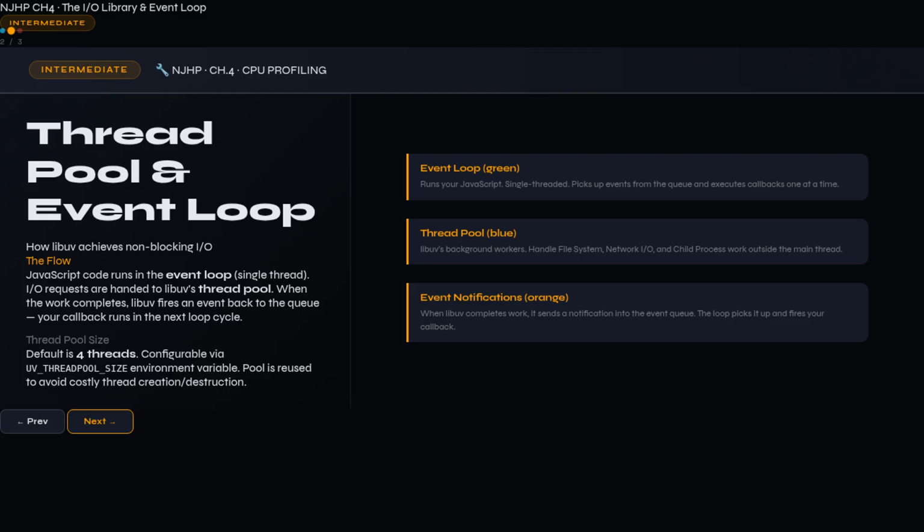Here is how the flow works. Your JavaScript code runs inside the event loop. When your code makes an I/O request, say, reading a large file, it does not sit there waiting. Instead, Node.js passes that request to libuv, which assigns it to a thread in its thread pool. Your JavaScript code continues executing. Libuv runs the file operation in a background thread. When the operation completes, libuv fires an event back to the event loop. Your callback is then queued and will run in the next iteration of the loop.